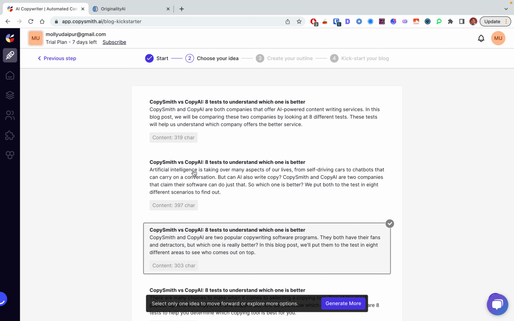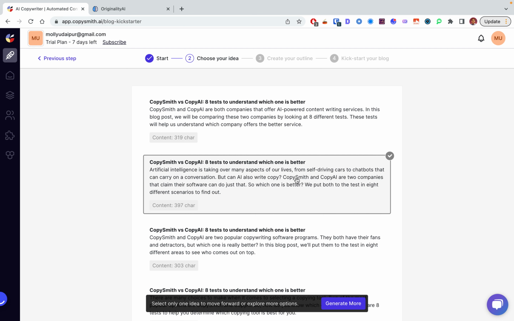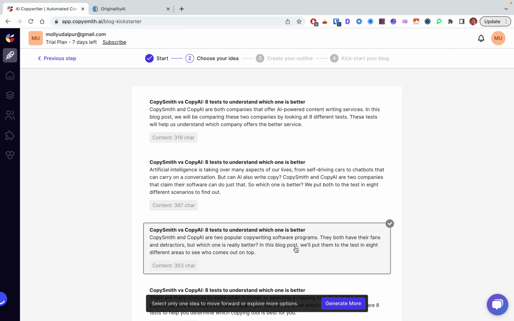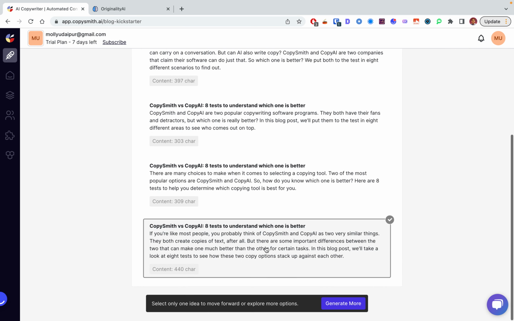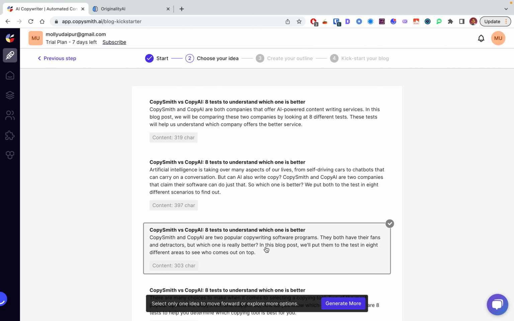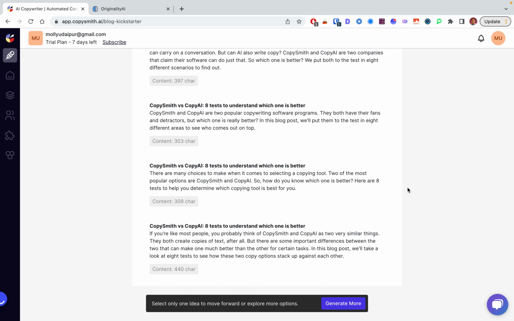Okay. So this has started something. Copysmith and CopyAI are both companies that offer AI-powered content. In this purpose, we'll be comparing these two companies by looking at different tests. Tests will understand its best services. Not bad. Can AI also write copy? They both have their fans and detractors. I mean, it's decent, but of course there's outdated information, like content writing services.